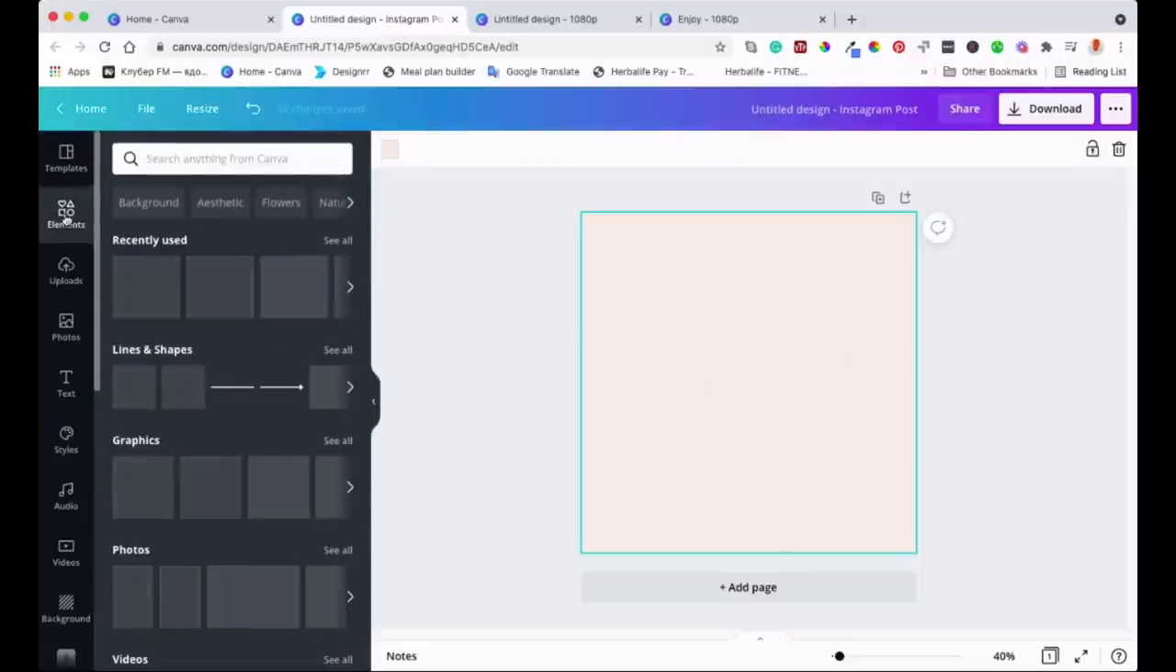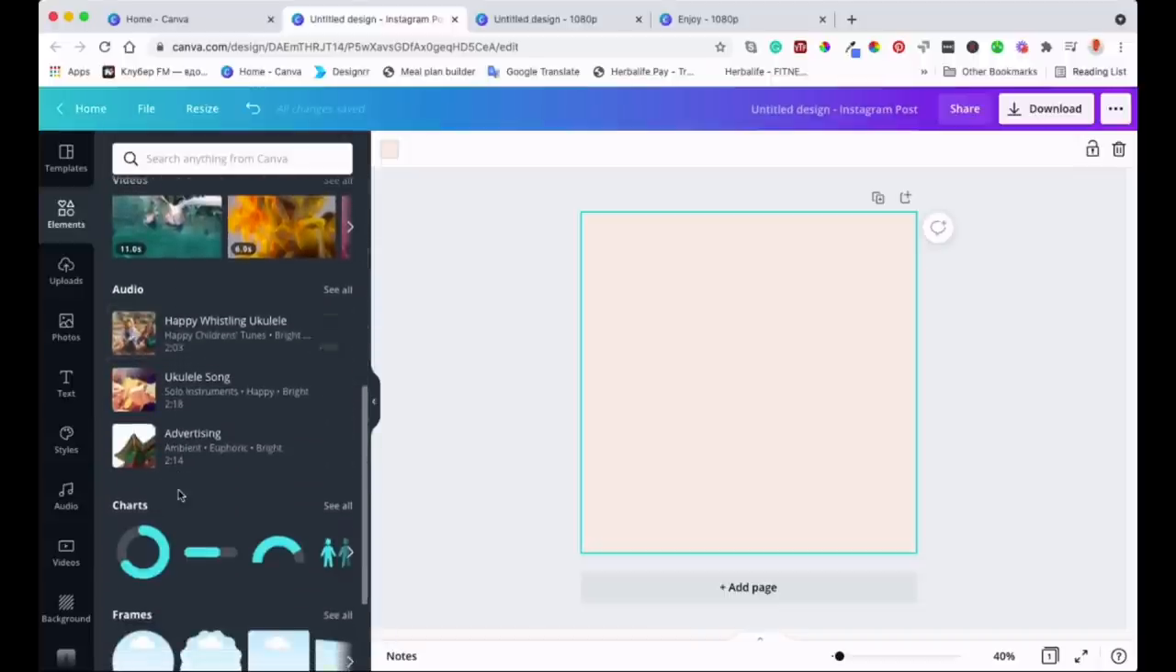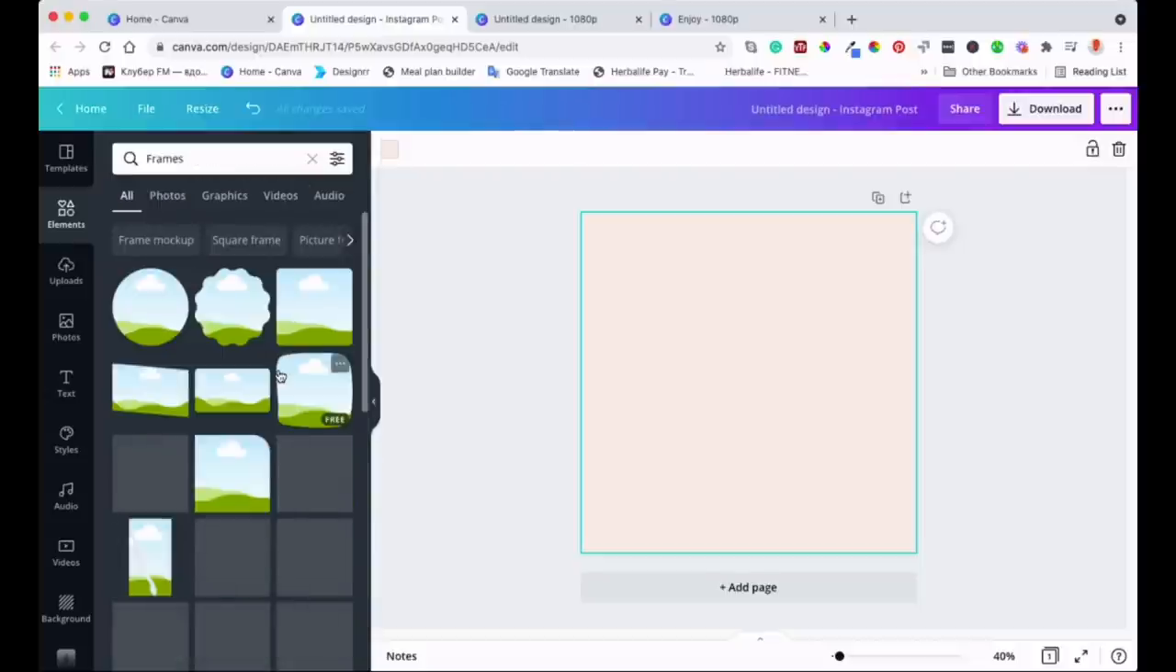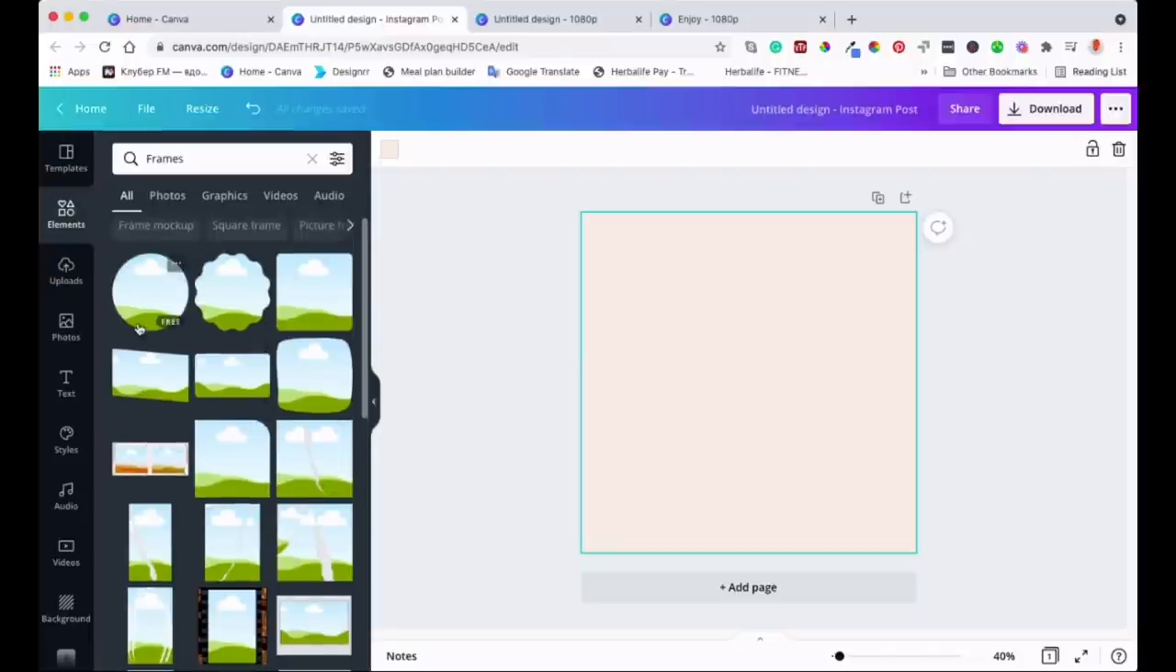In the elements section here, you look for frames. You go down to frames, and there I'll see all frames, and it gives you all different options. All the frames that can hold a video or a photo are the only ones with a green and blue background. So you place the photo or the video inside. You can do the same for a photo as well. If you want to put a photo inside that frame, you can do that.